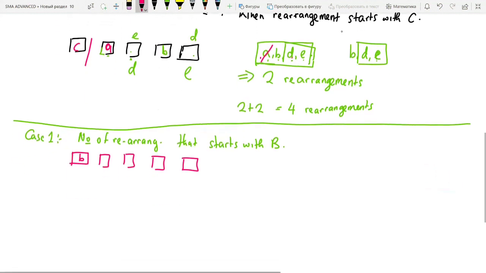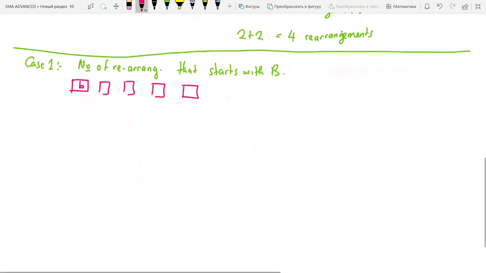Scroll down now. You just have to be very observant. Now that I start with B, what are the alphabets that are left? A, C, D, and E. Remember, since it starts with B, the next letter after B can neither be C nor A. So it's either D or E.